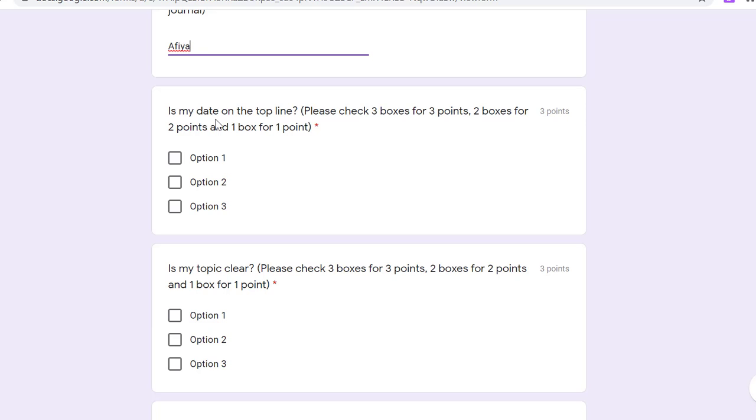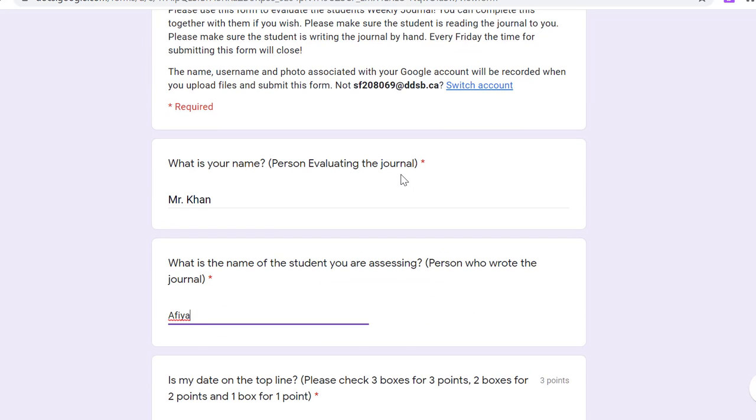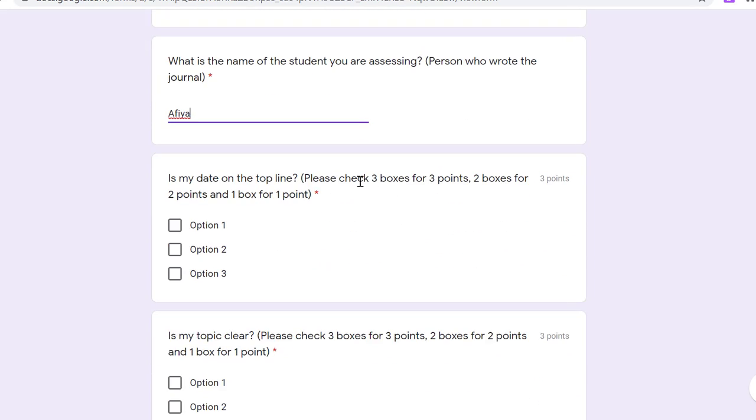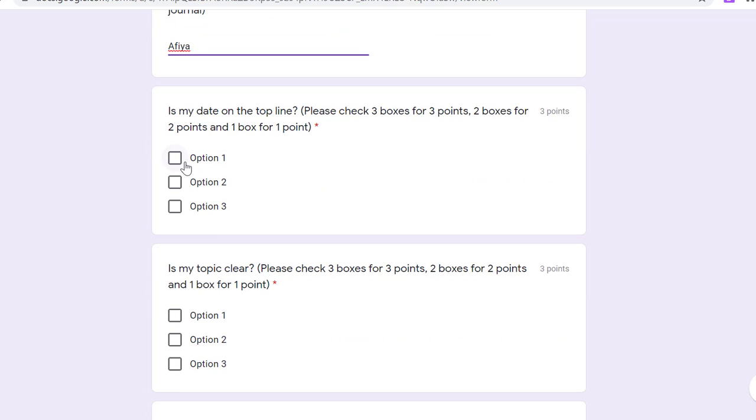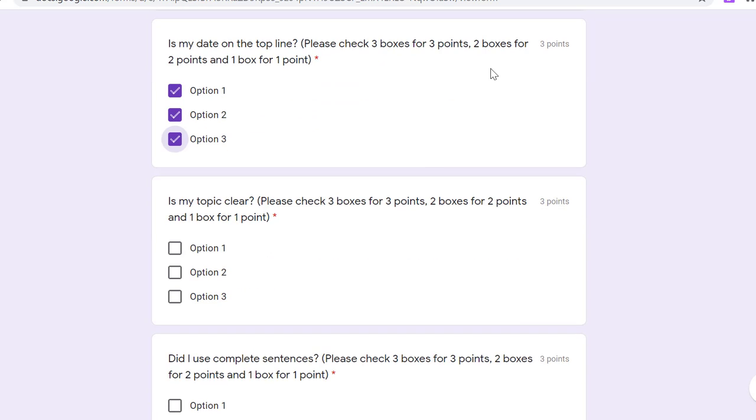Now, first question, is my date on the top line? Please, you can complete this assessment with your son or daughter next to you, and you can get their help with this as well if you need to. Please check if the date is on the top line, and if it is, you can give 3 points for that. If you feel like the date was there but it wasn't on the top line, you can give 2 points. And if there is no date, then just 1 point. So let's assume that there are 3 points there.